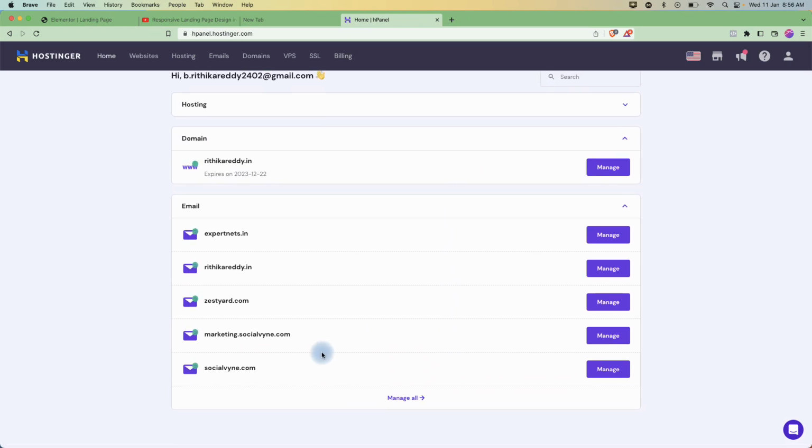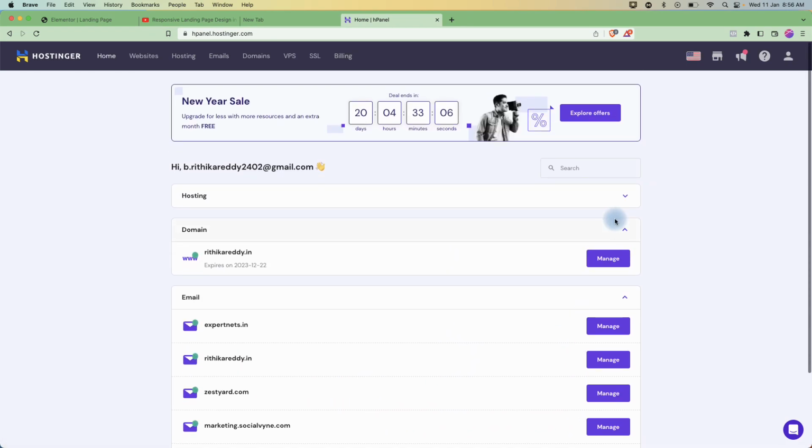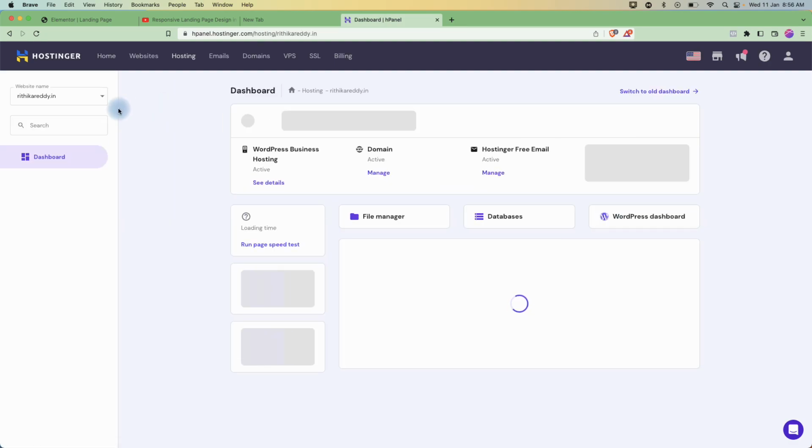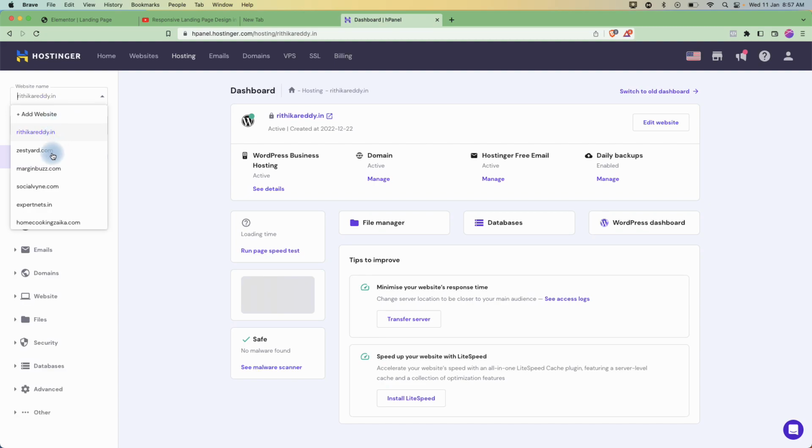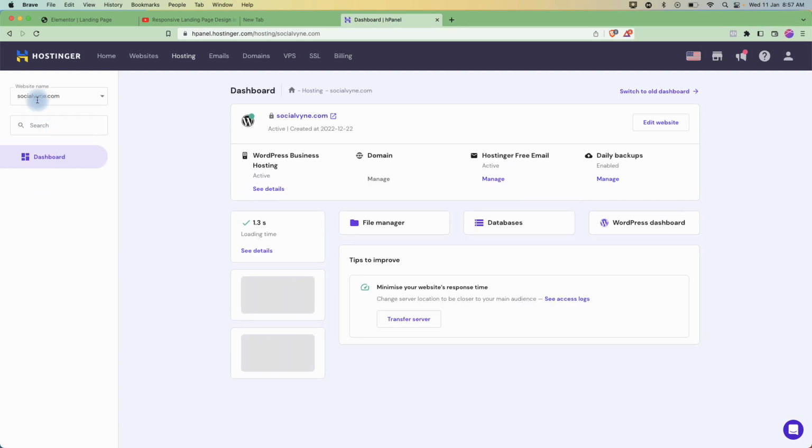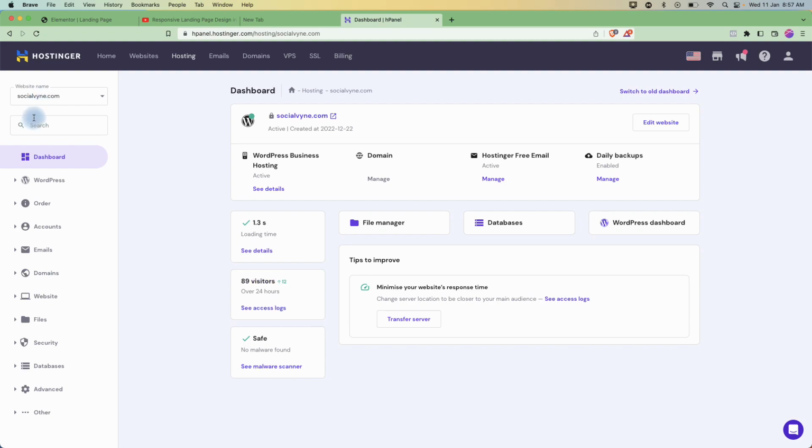If you see here, I have social wine. I'll click on manage hosting, then come down here and select social wine. This is where I need to select social wine, and then I'm going to click on file manager. Believe me, you will have detailed information on how to work on this. You don't need to worry.